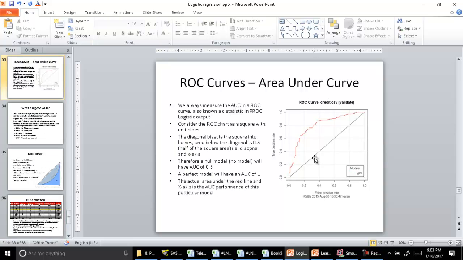We always measure the area under the curve for an ROC plot. That's the total area in this square which falls below this red line. And any area under the curve which is approaching 0.5 is typically a random model, because that's what the area under the diagonal is as well. So the more the area under the curve starts approaching the value of 1, the better it is. If the area under the curve value starts approaching 0.5, the weaker the model is.